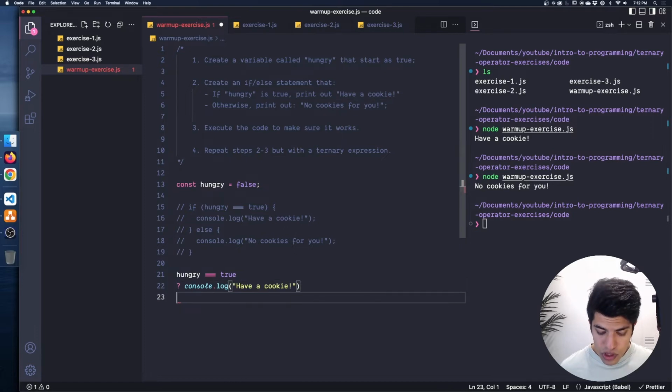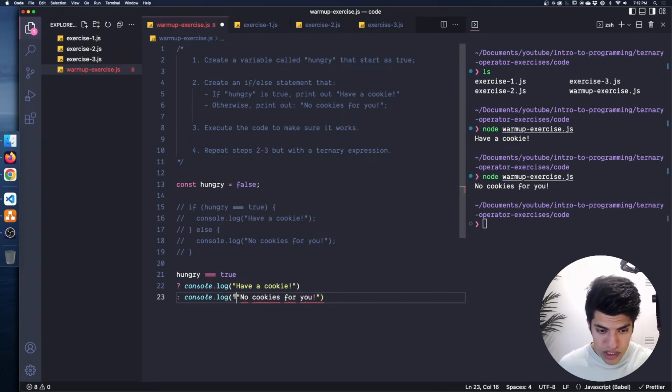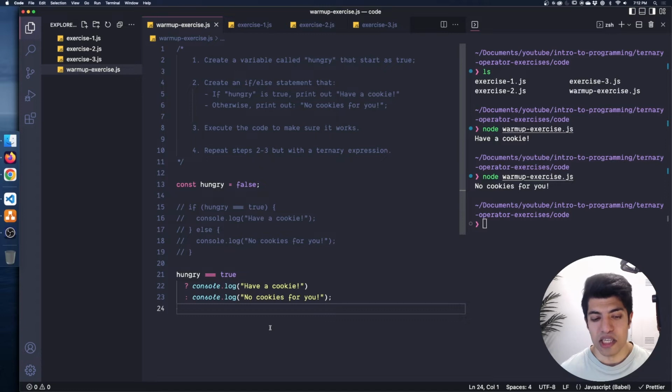And in the case where we are not hungry, where hungry is false, we're going to run into the colon operator, right? Which is the equivalent of the else or the false case. So the question mark for the true case, colon for the false case. We want to log out a different statement here. This is going to be no cookies for you. Always mix up what I'm copying. There we go. So in this case, it does keep it on separate lines for me, which is nice because it would be too long for one line.